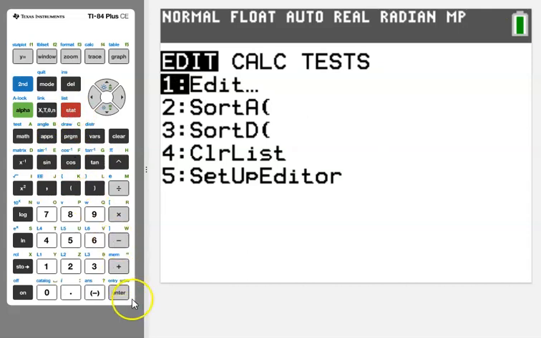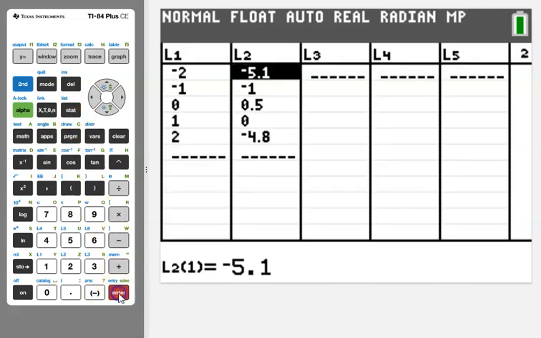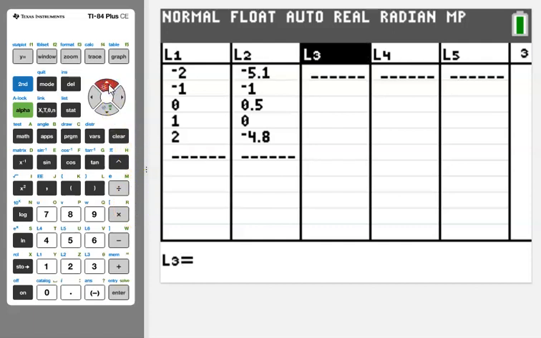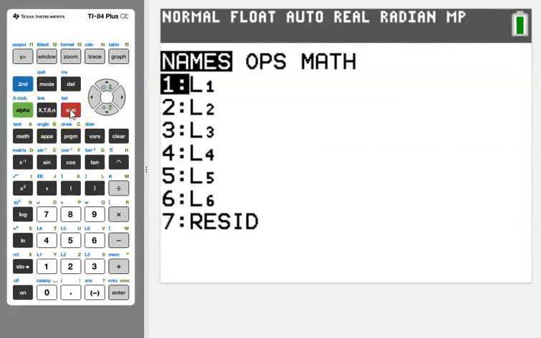Let's go ahead and type stat enter. And in list 3, we're going to actually put the residuals for that linear model in list 3. Now, we've just calculated our linear regression equation. It's very important that you do that first and then go to list 3. And then all you have to type is second stat 7. Do you see where it says resid?